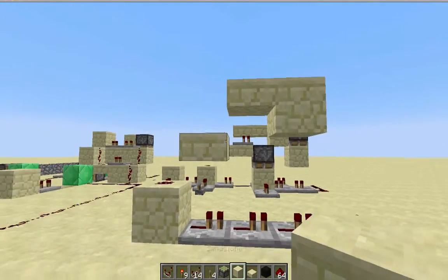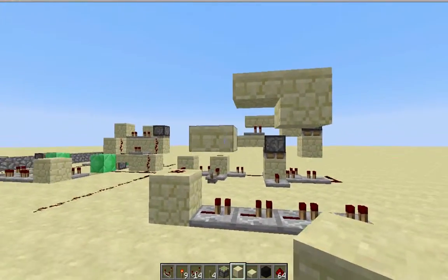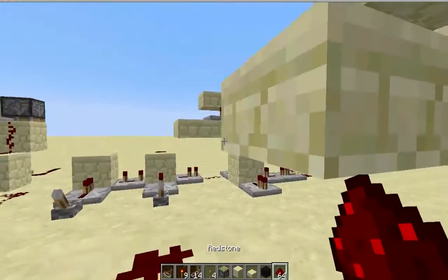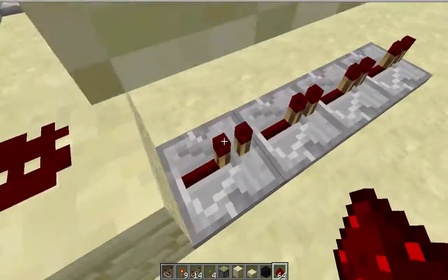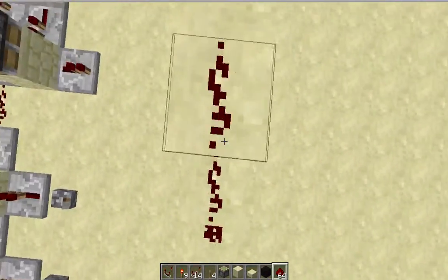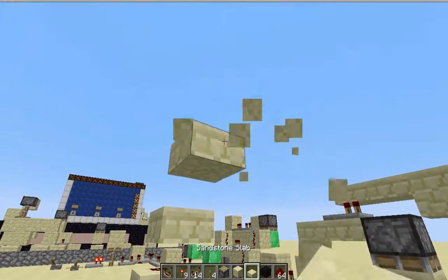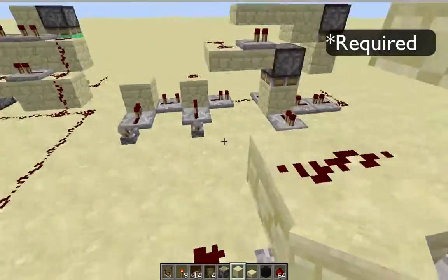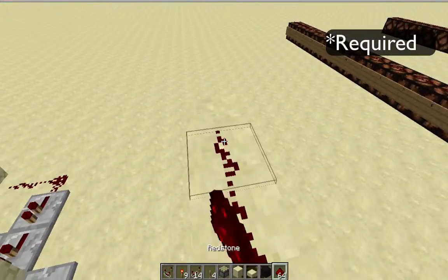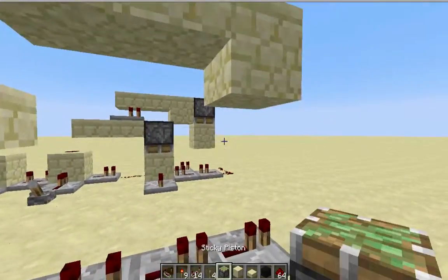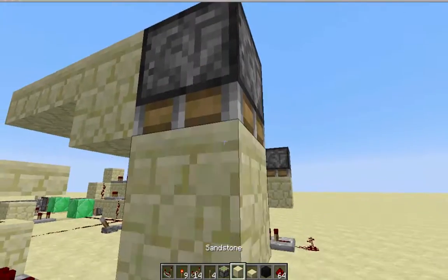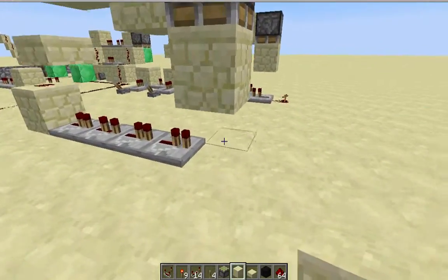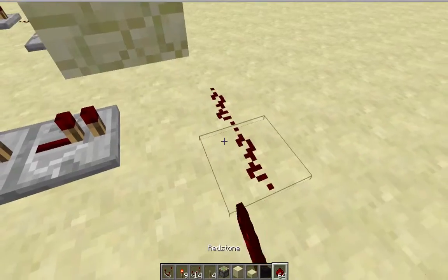Then you need to go slab, and you need to place the slabs on the top half so you can put redstone on top. And then put a slab there. I do that just for aesthetics. And then redstone along the top. Then you need to put a sticky piston right here with a block on it so that when the piston is extended, a redstone signal can pass through it.